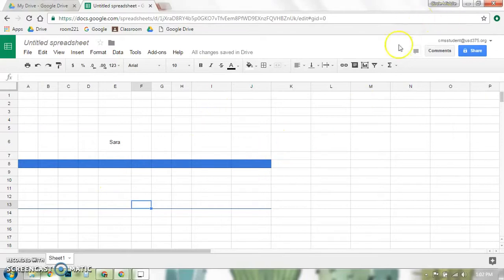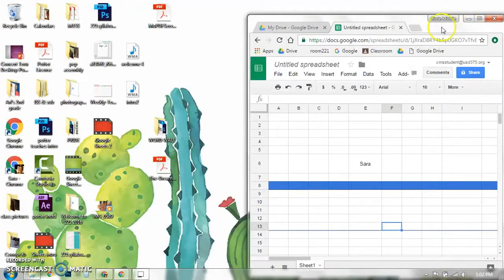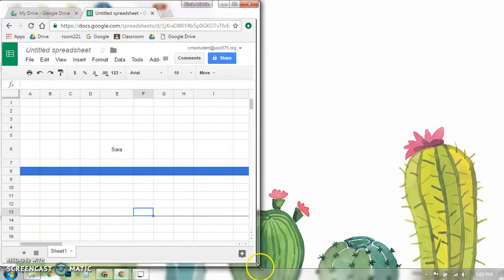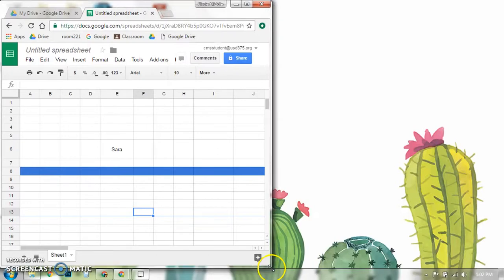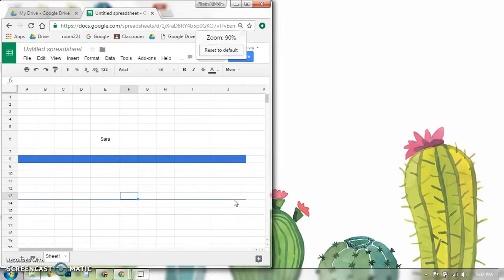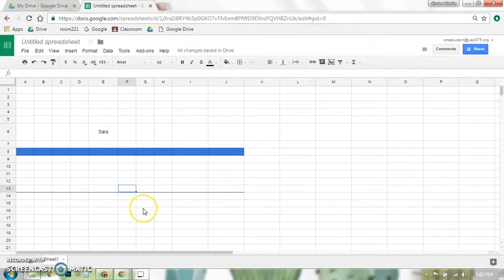Just pull up your example. What I would do is use multi-window right here, pull up your paper, and you can do Control-minus to zoom out a little bit, and then have your example if you want to, and have your document on one side and your example on the other, and start building your calendar.